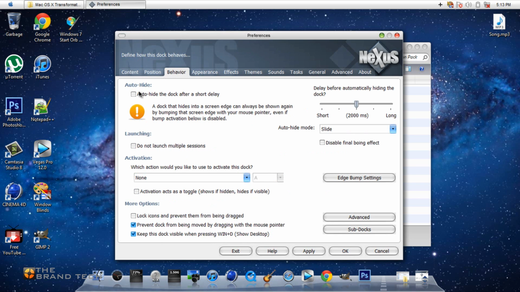You then want to go to behavior, and you want to check auto hide the dock after a short delay, and you want to do not launch multiple sessions, or you can check that if you want. Then prevent dock from being moved, and you want to do the one right below that also.